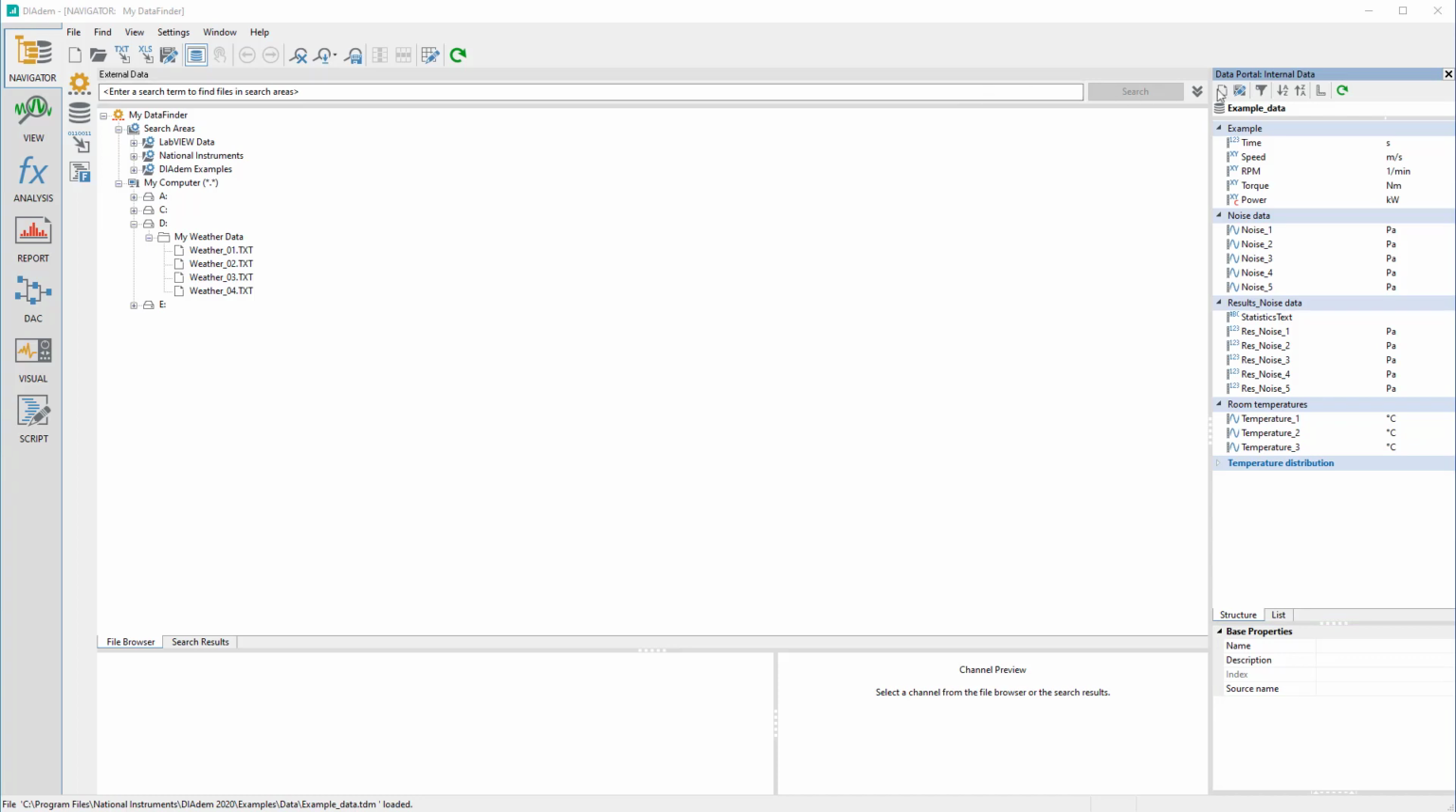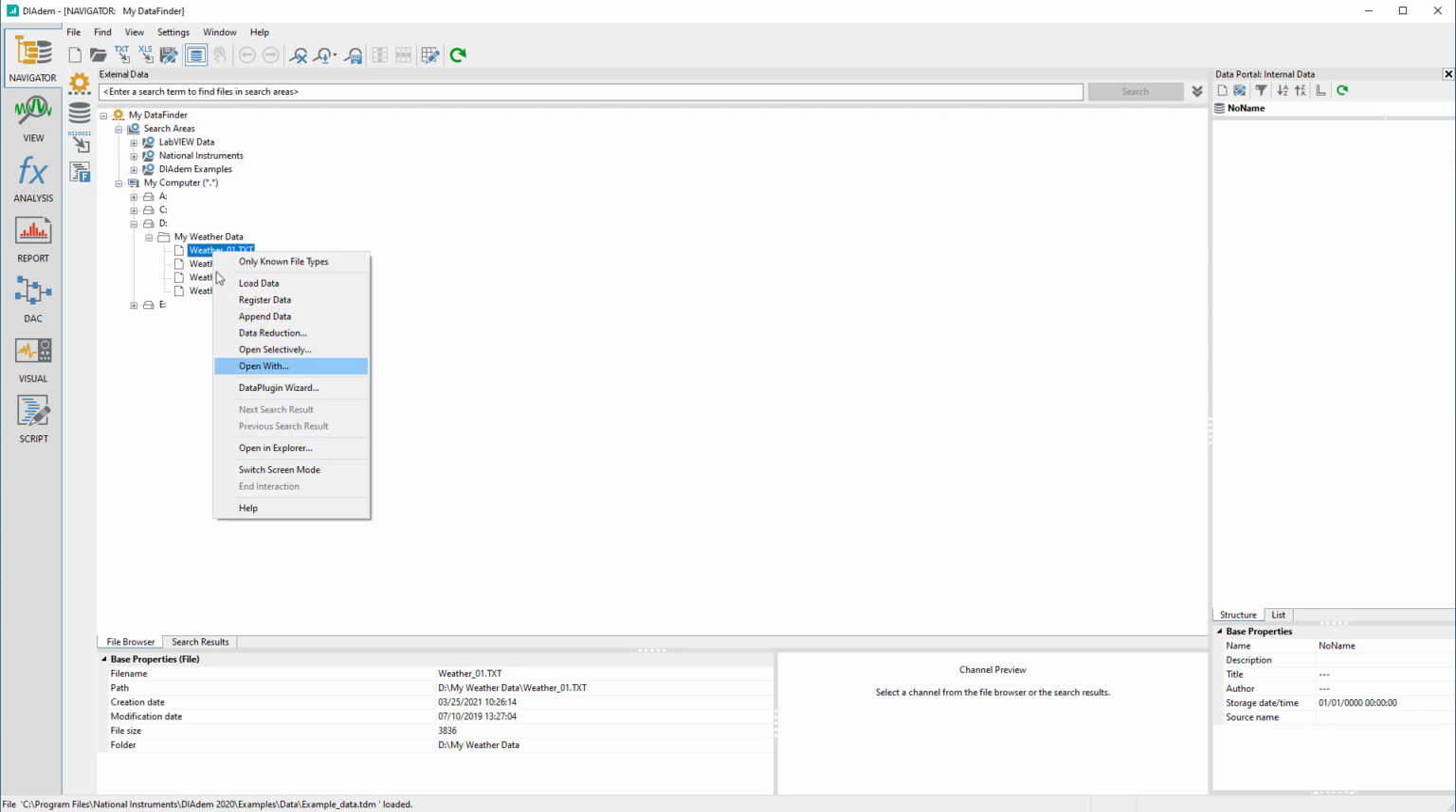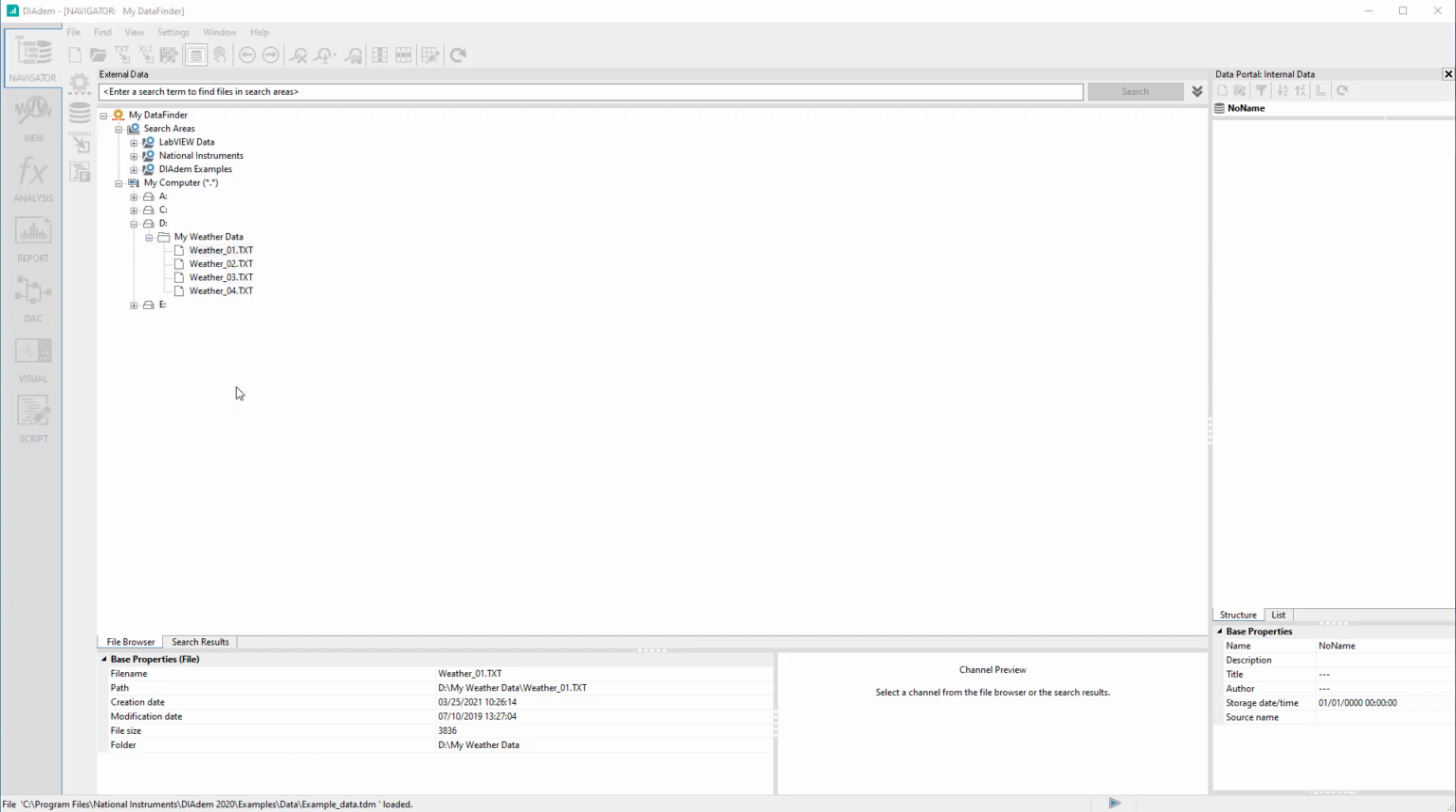We delete the internal data in the data portal. Before importing the weather data, we must describe the data structure, and how this structure can be transferred to the TDM data model. We will use the data plugin wizard in the context menu to import the txt file weather1.